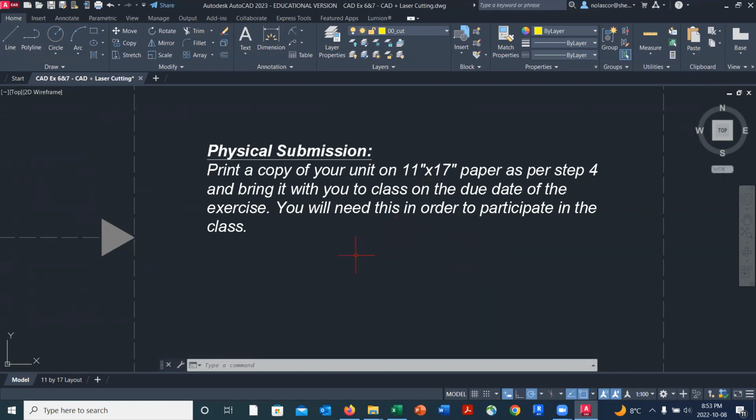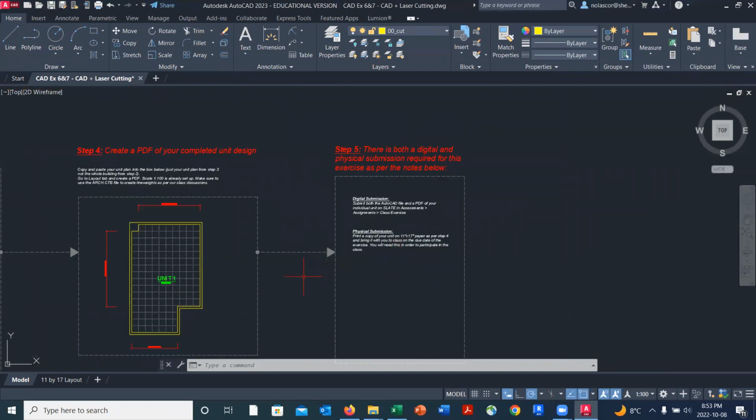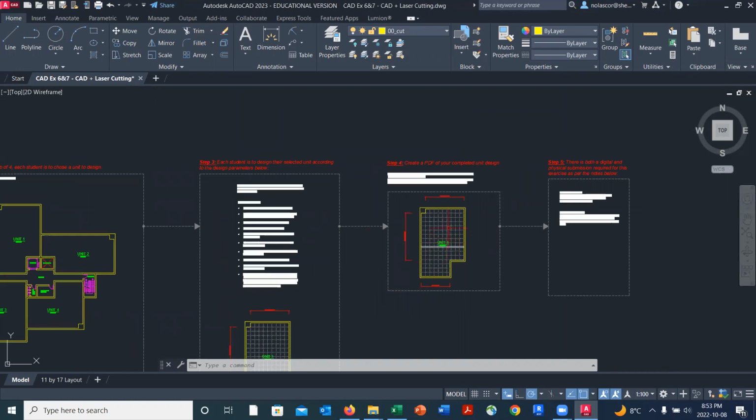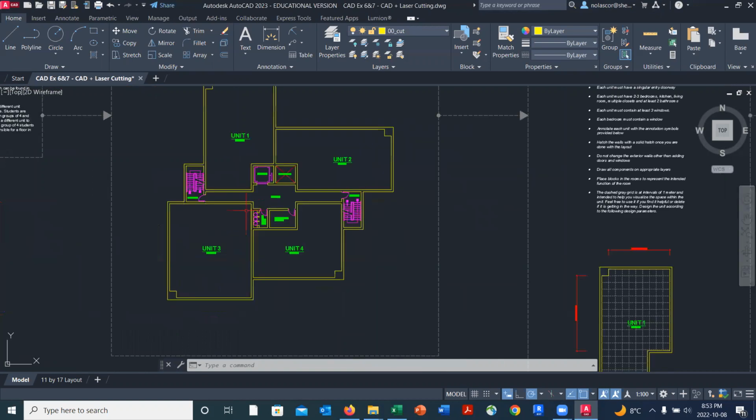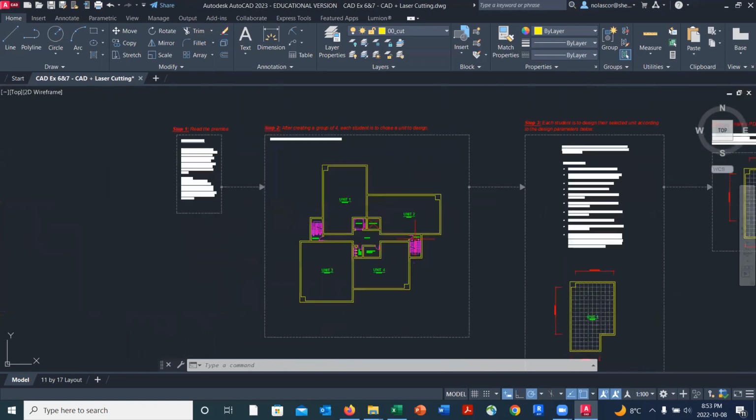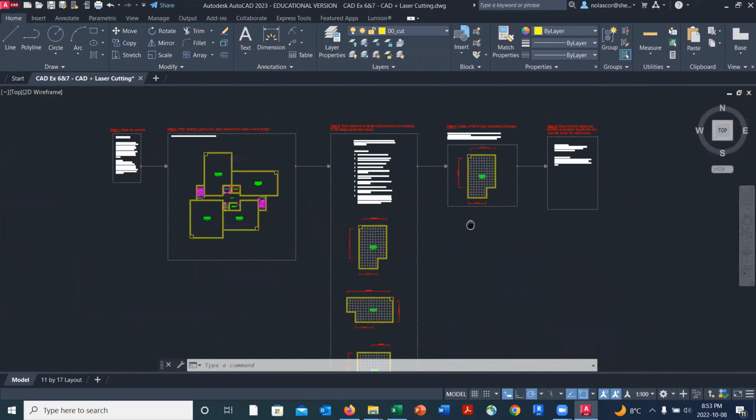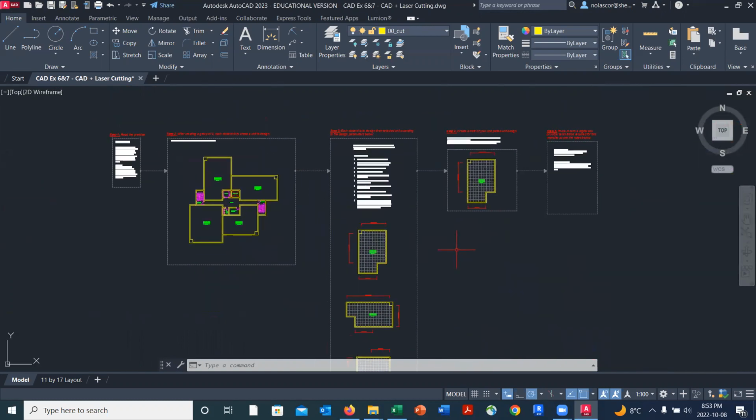You will need this in order to participate in class. We're going to cut it out and put it together in a nice model. So we're going to place each printed unit on the laser cut floor plate to complete the building. That's exercise 6 and 7B. 6 and 7A is the decomposition, placing the lines in the proper layers.